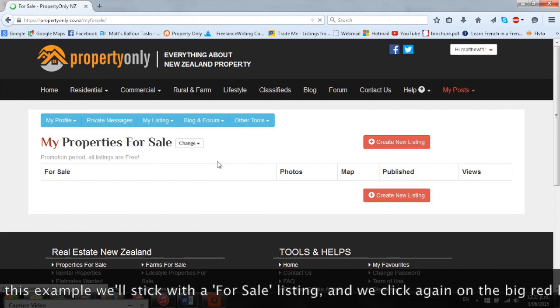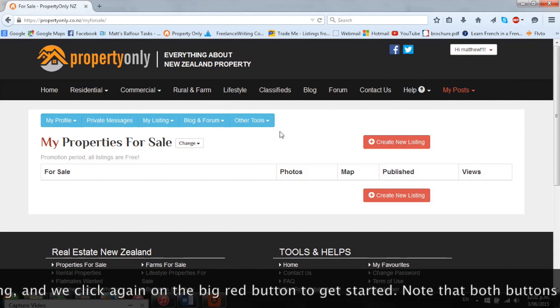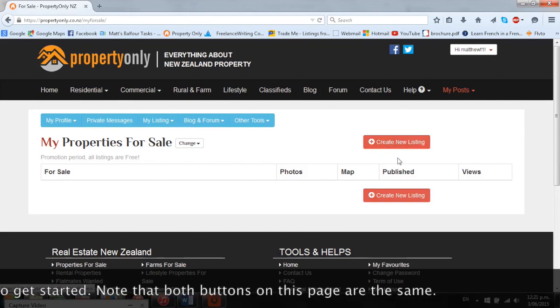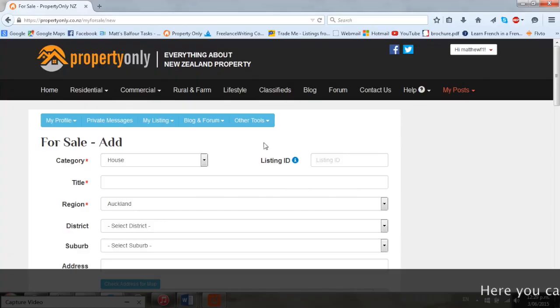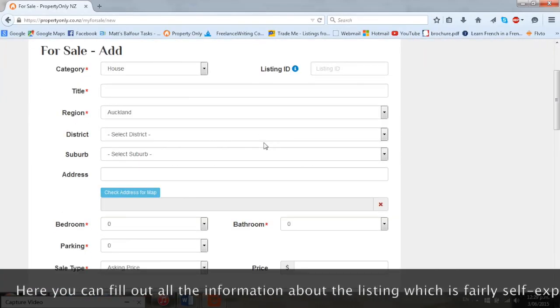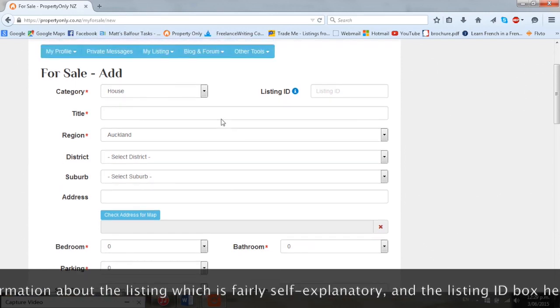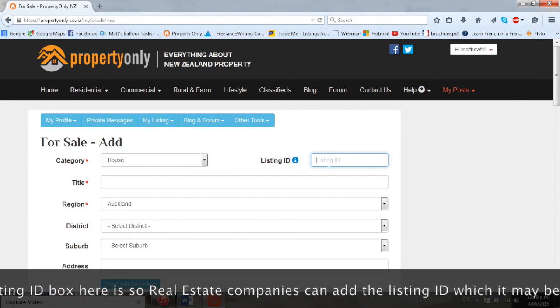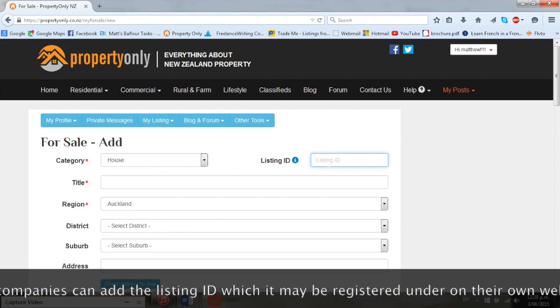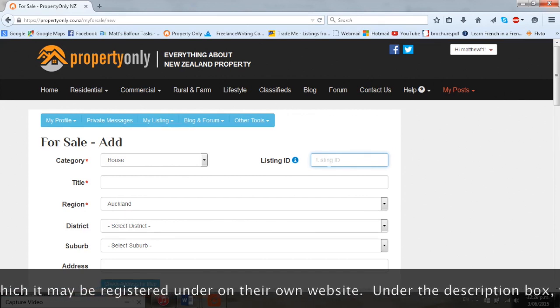For this example, we'll stick with a for sale listing, and we click again on the big red button to get started. Note that both buttons on this page are the same. Here you can fill out all the information about the listing, which is fairly self-explanatory. And the listing ID box here is so that real estate companies can add the listing ID, which it may be registered under on their own website.